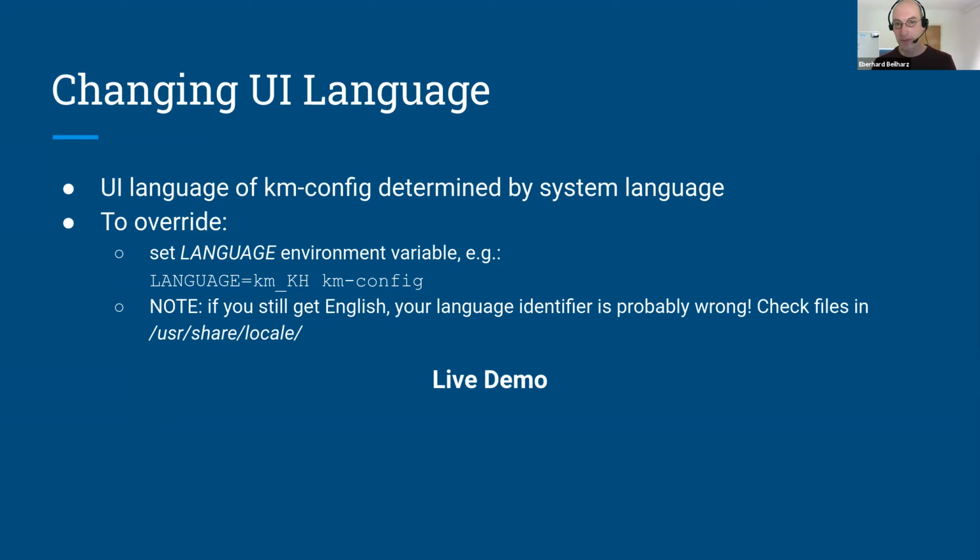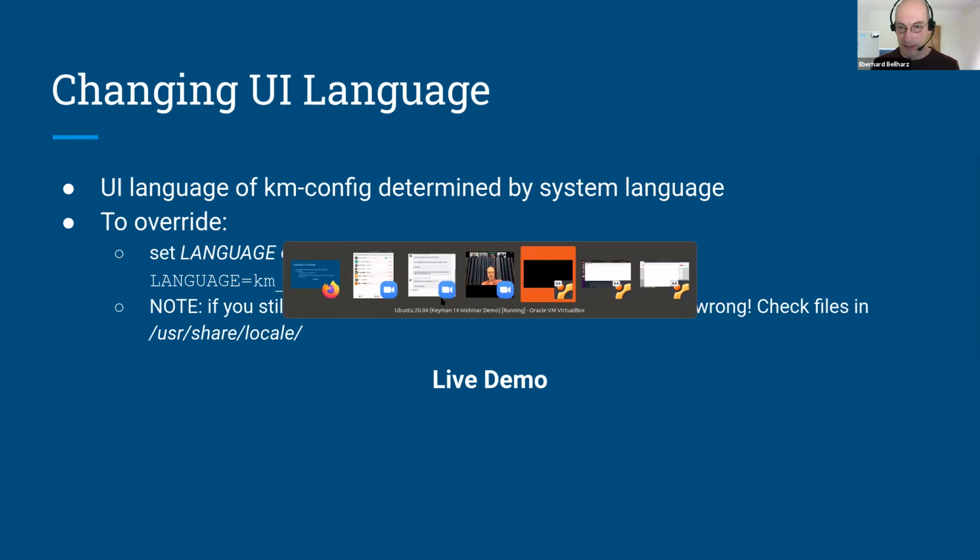But when you have a localization, the language that is shown is determined by the system language. So if you have your system set so that you get all the dialogues and everything in French, for example, then kmconfig will also come up in French. But you can override it and set a different language by setting the LANGUAGE environment variable. So for example, LANGUAGE=km_KH kmconfig. If you run that in a terminal, then it will come up in Khmer. So let's try that.